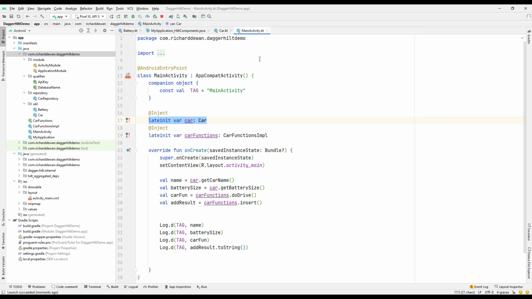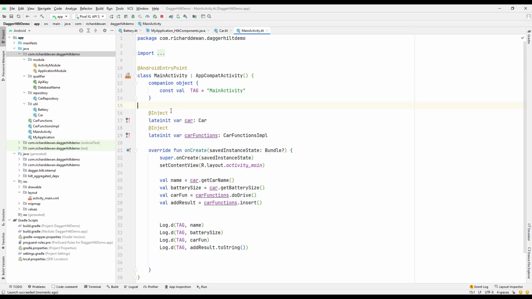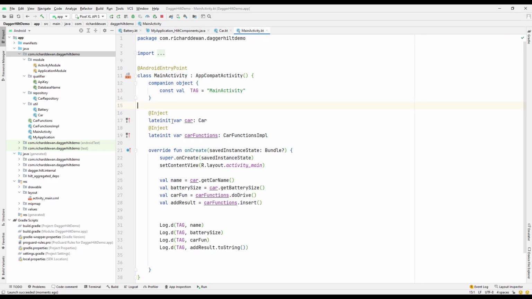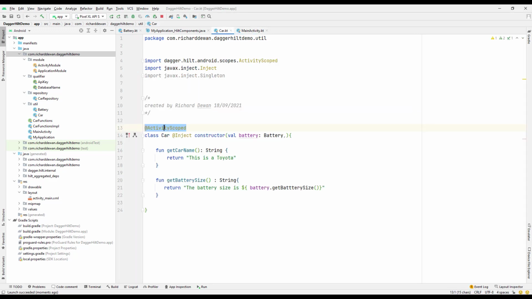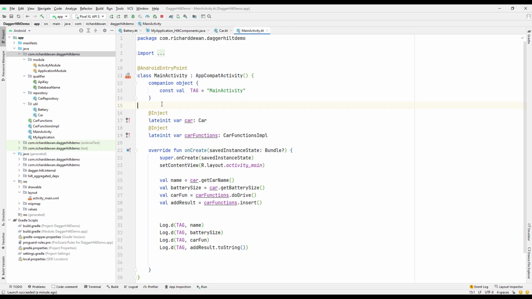And also the activity where you are injecting it, we also have to take note where you are injecting that particular class. So for the car, we are injecting it in the activity, so it's good that we have activity scope. Or else, let's say I have a singleton scope for this car, and also battery I set as a singleton, and then it is injected in my activity, so I will not get any error over here if I try to compile my code.